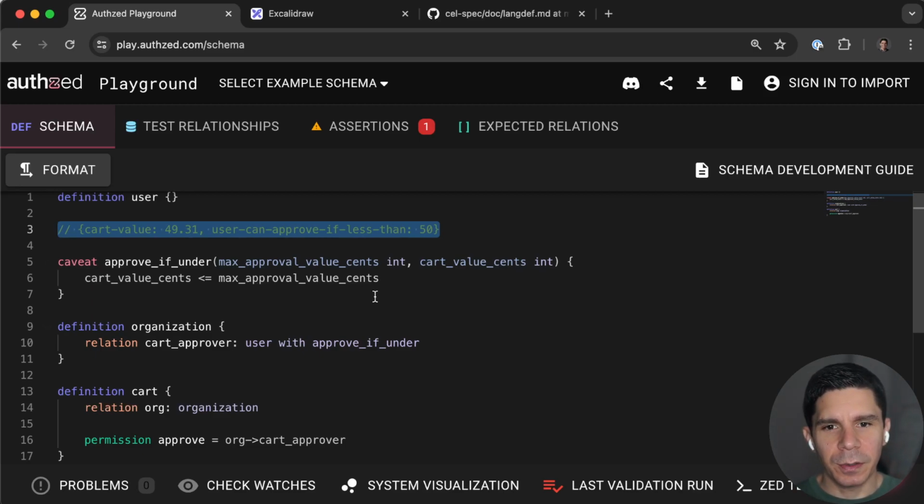I like to refer to it as a tiny amount of policy that gets sprinkled into each relationship. And then as we traverse the relationship graph, we assemble all of those micro policies into a sort of minimal policy for any individual permission decision.